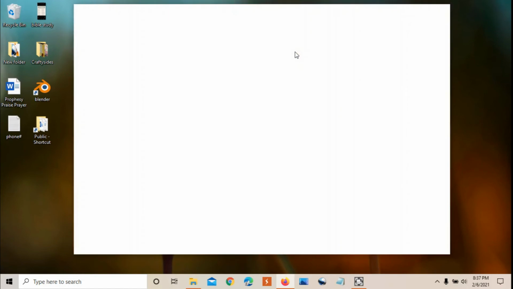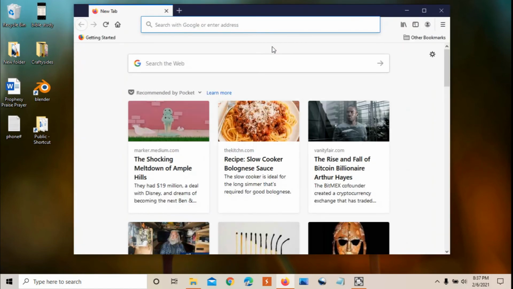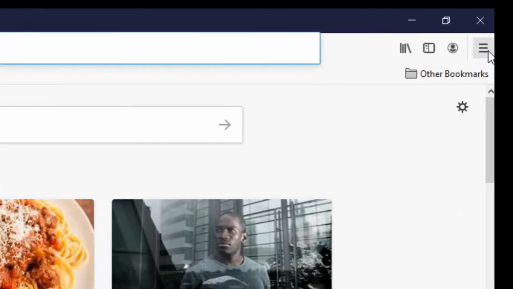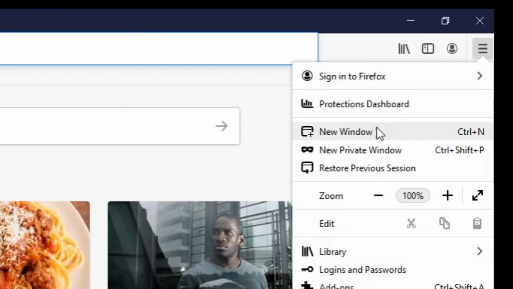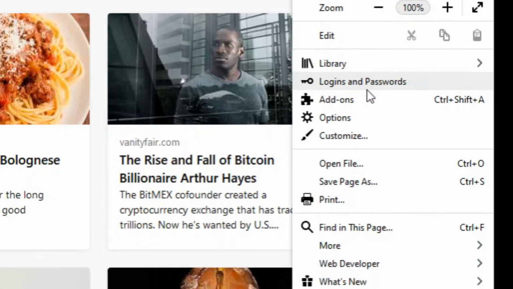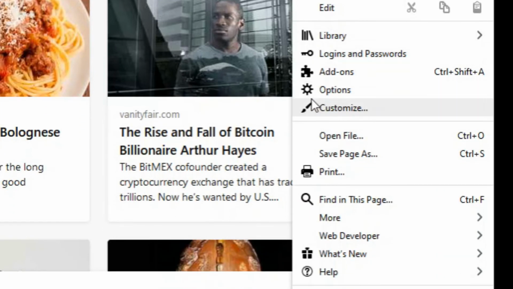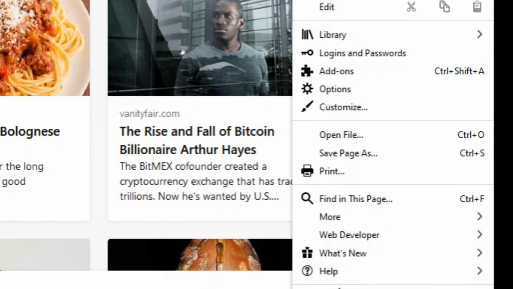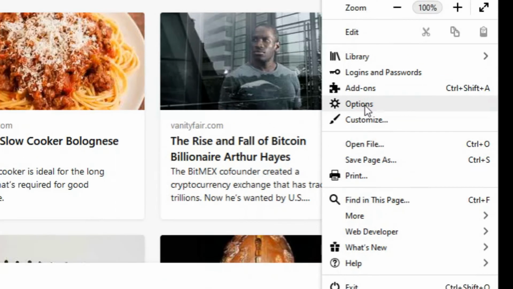So we want to double click on Firefox, bring up the browser, and it brings up their own unique page as well. This is three lines. On the right hand side, scroll down, there's options, there's customize, open file. Let's see, look, there's a more here as well, and let's go up to options.